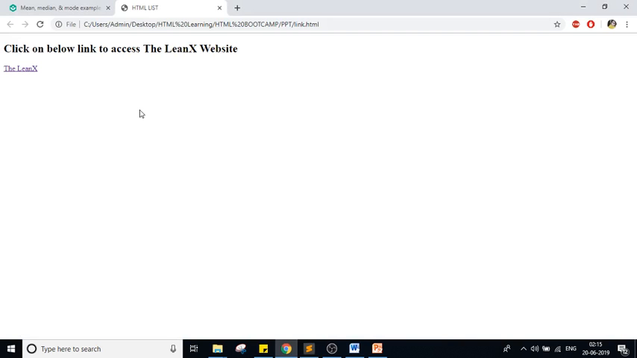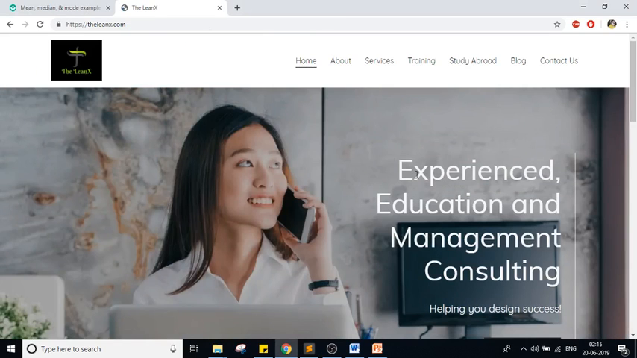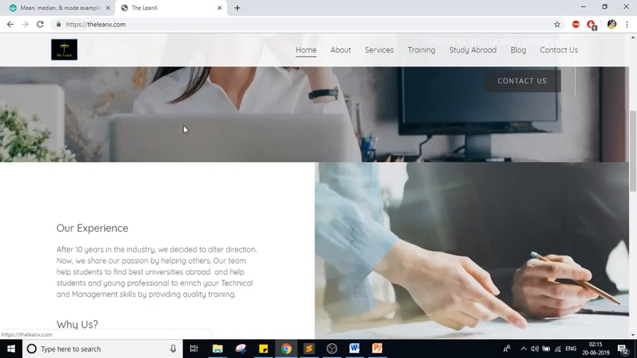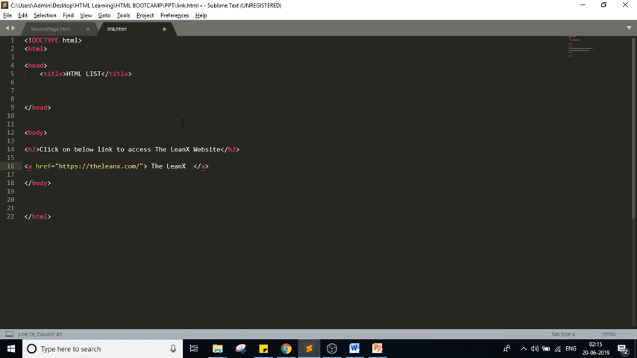And if I go here and click on this particular thing, can you see, I have visited this particular website. So this is how an HTML link works. There are different properties of HTML links also.